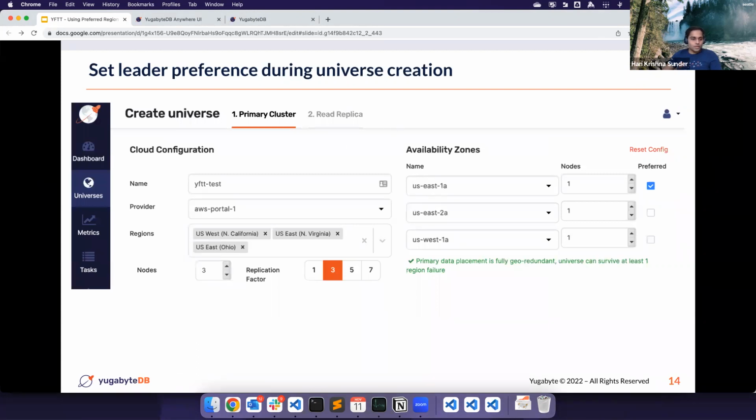So one of the simplest things we can do is at universe creation time, we can just pick one of the regions and select the preference for the region. And every leader for our entire universe is going to be in that one region. The region can have multiple nodes, and if they have more than one node, they will be evenly spread across the nodes in the same region, but they will be in this one region alone.